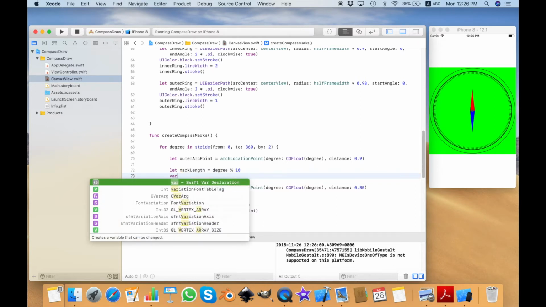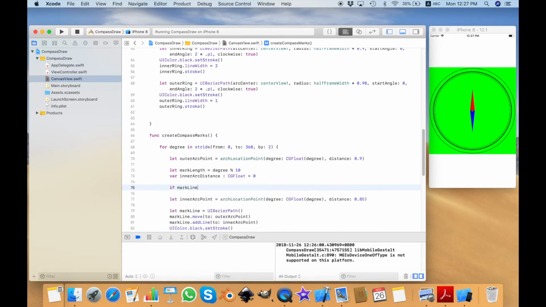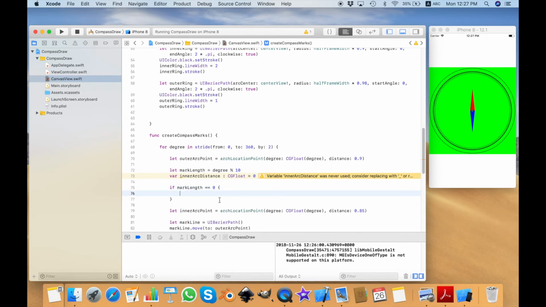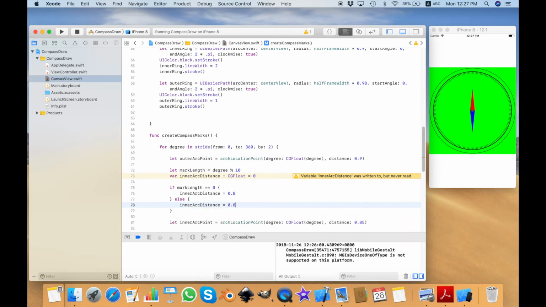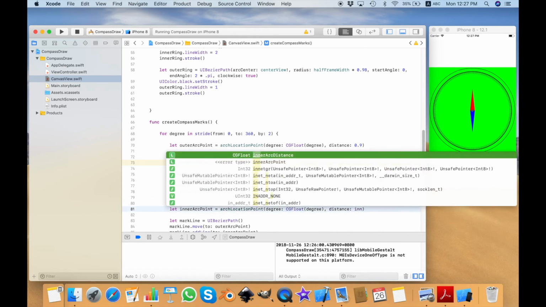So what happened is I need to change the inner arc point, arc distance, CGFloat equal 0 first, and I put this if statement here. If mark length equals 0, that means it can divide by 10, so it's every 10 degrees. So the inner arc distance will be equal 0.8, so the line will be longer. Else, the inner arc distance will be equal to 0.5. That's the same standard one. So here I just need to change to inner arc distance.